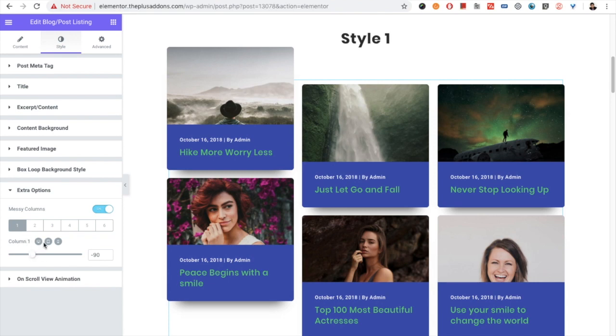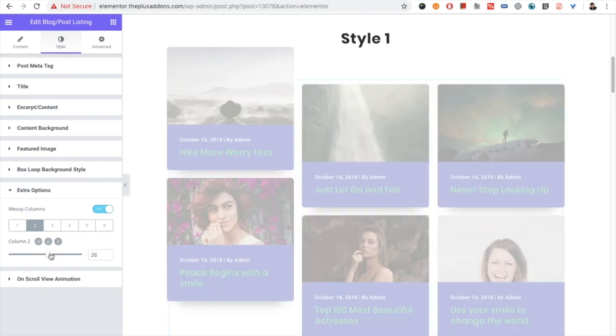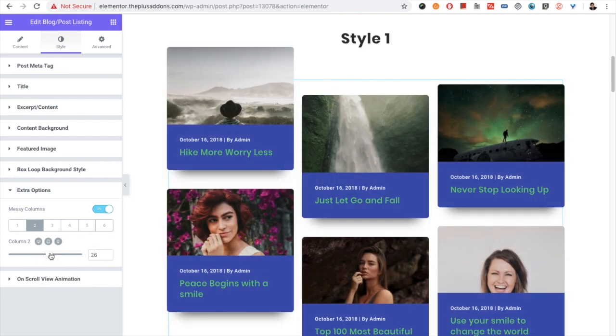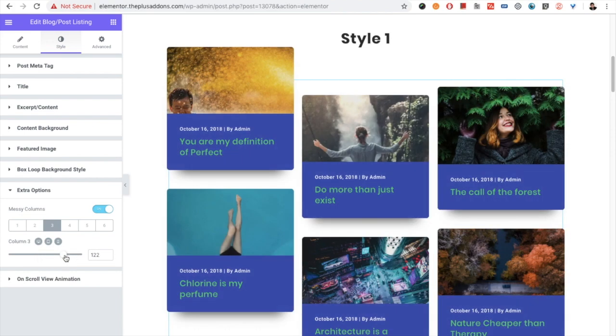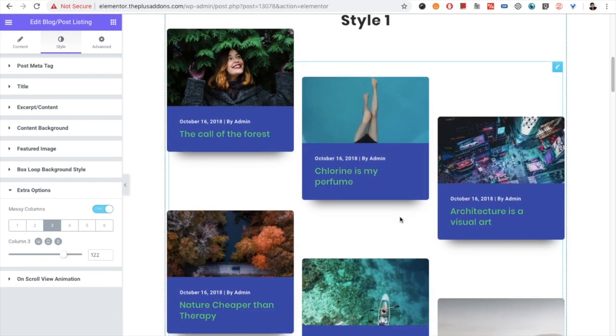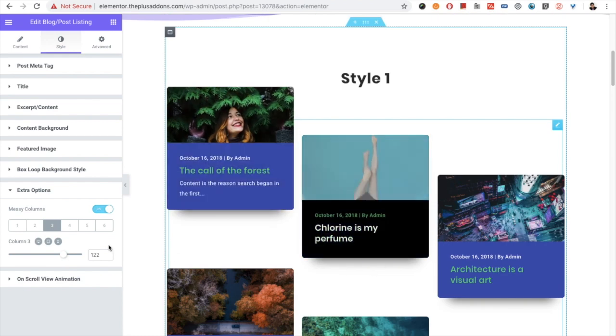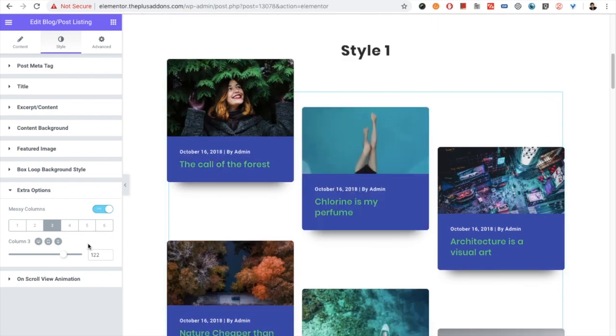Those values are available for the different devices as well. Now if you select column 2, there will be a different value, and in column 3 there will be a different value. So in this way you can select the messy columns. Now keep in mind, you have to select the values for the columns that are visible.